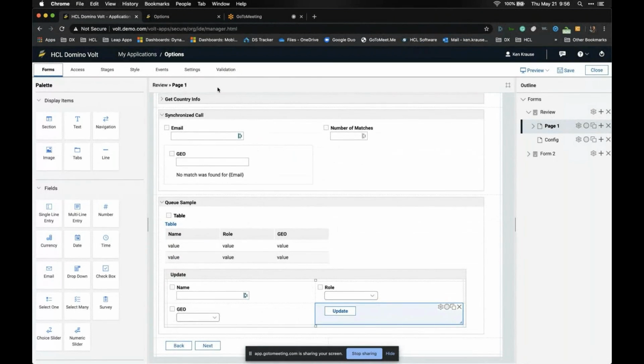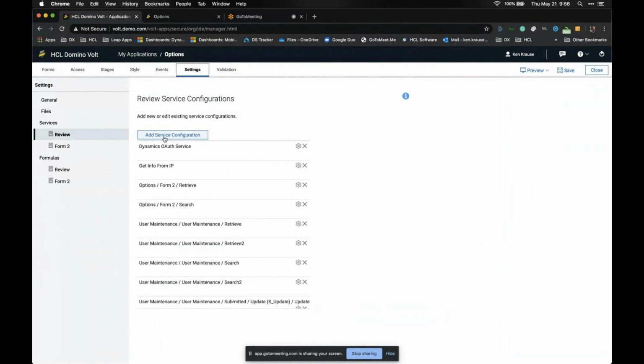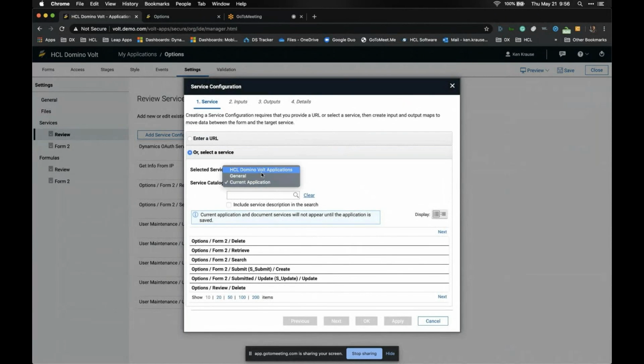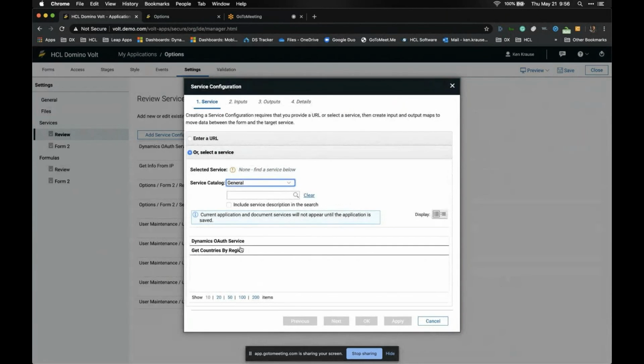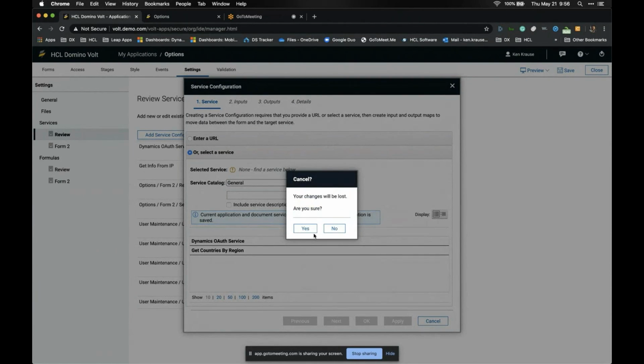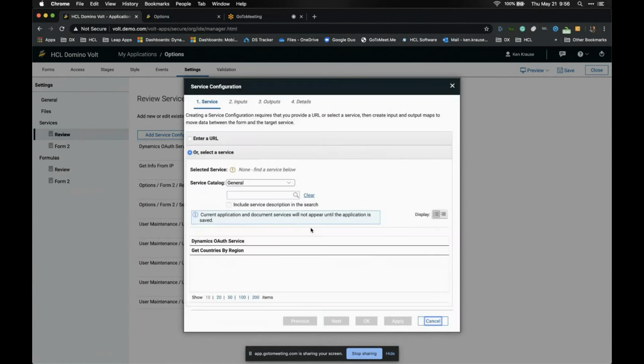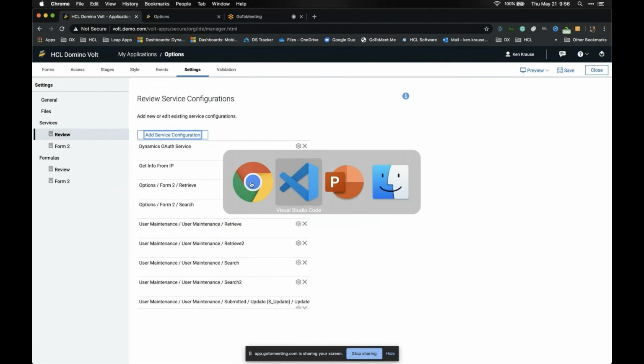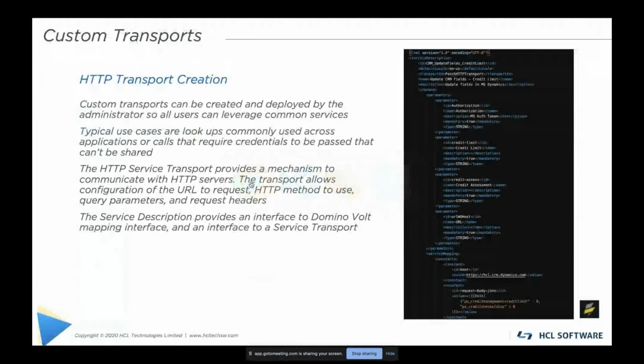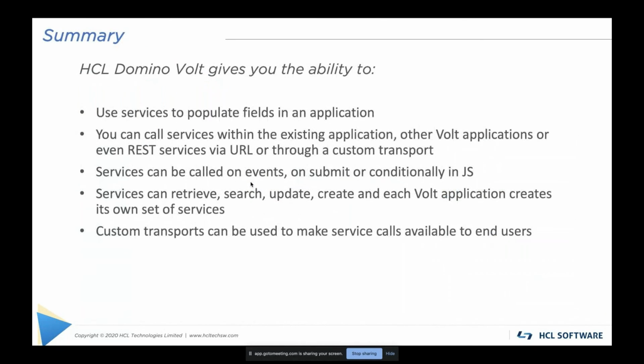So you can have services that are defined here as a service for another application or for a URL, or as we talked about here with the general piece, you can have some made available to your end users. And this is coming in the next release. This isn't as of today, but I wanted to introduce that to you because it is a very important concept and very useful and powerful as far as the HTTP transport and being able to make common services available for everybody so they don't have to do that.